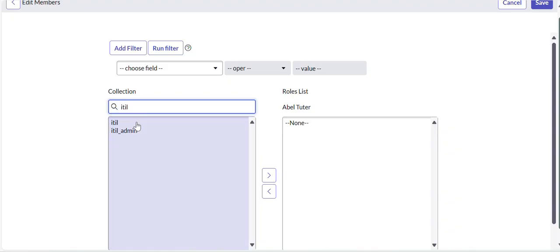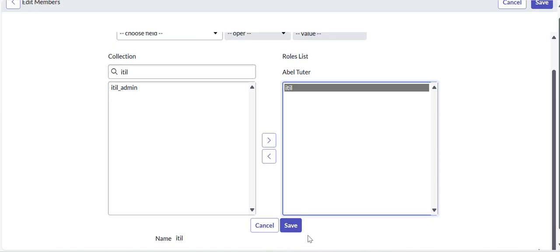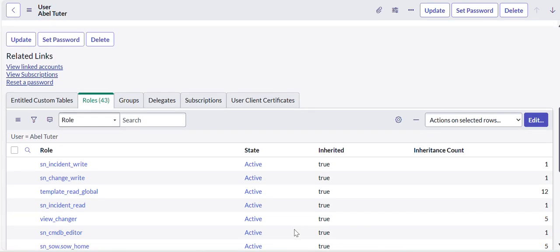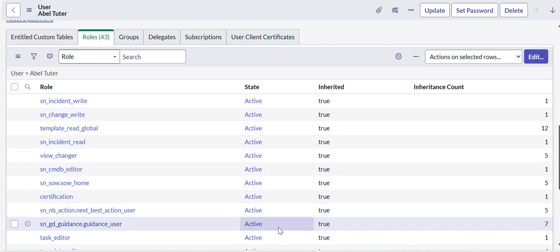Suppose I assign this ITIL role to the user. When I click on save, you see that I have just assigned one role, but there are 43 roles mapped to this user profile. Why 43 roles? Because in this one particular role there are n number of roles created under it. So there are 42 child roles assigned to this role. That's why if I assign the parent role to the user, then all the child roles are automatically assigned to that user.